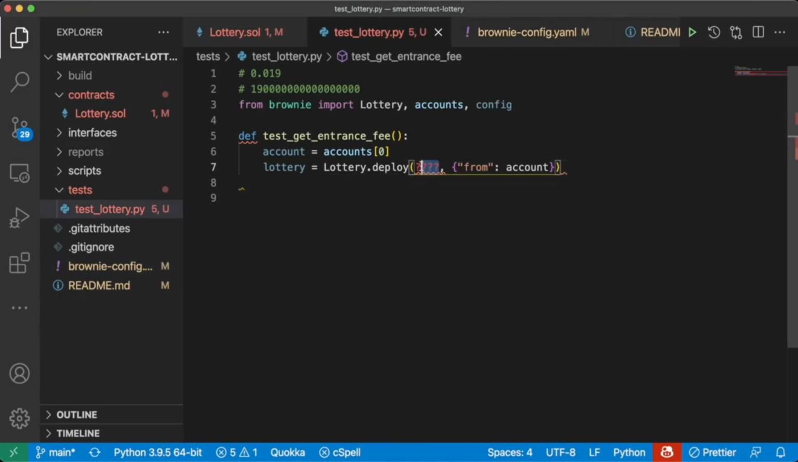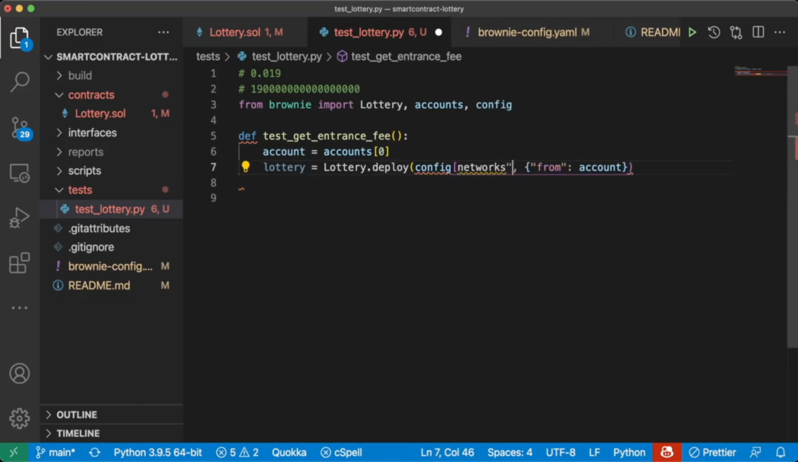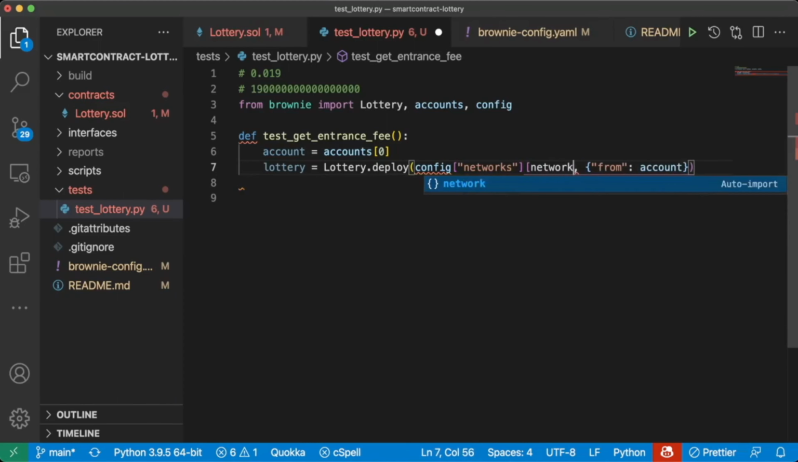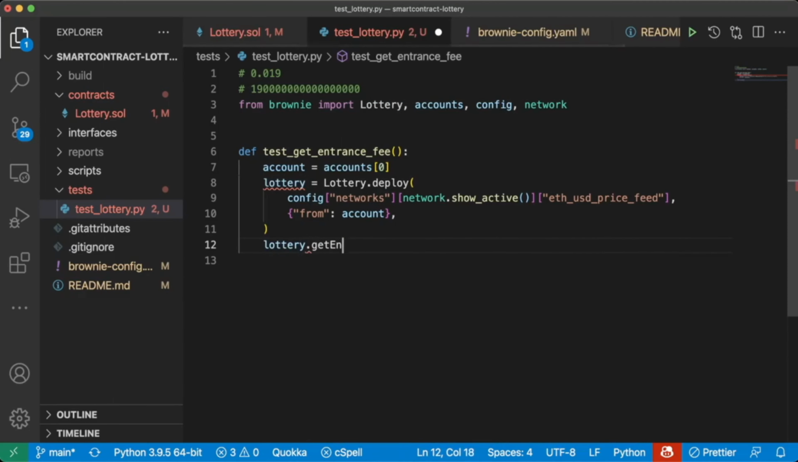Now we can just say from config networks, network.show_active, eth_usd_price_feed. Of course, we're going to need to import network here. And now we can do our kind of quick and dirty test. We can do lottery.get_entrance_fee.